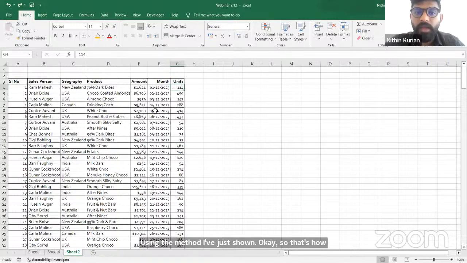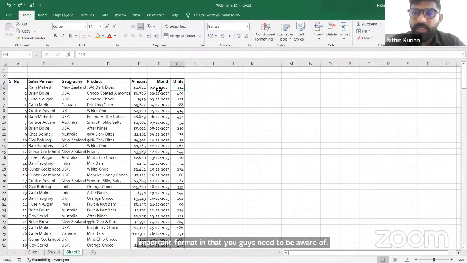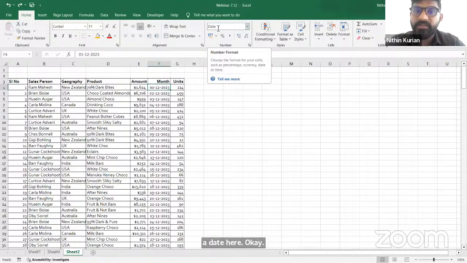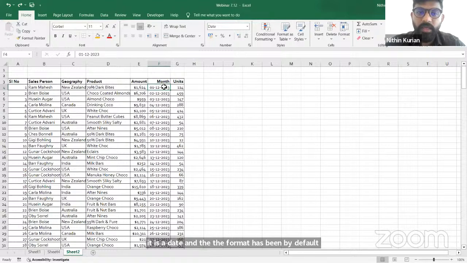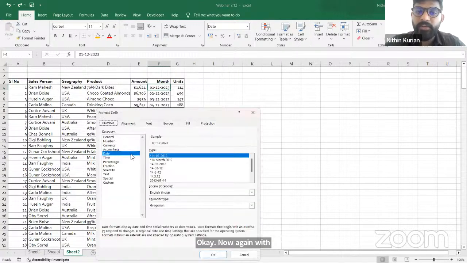Okay, now the next kind of formatting, an important formatting that you need to be aware of, is the date format. With dates, again, we have a date here. By default, as you can see, Excel has identified that it is a date, and the format has been changed to the date format. Again, with dates, you can right click and click on format cells. Since Excel has realized that it's a date, it will show you that the date category needs to be customized.